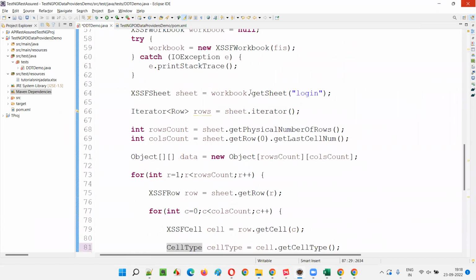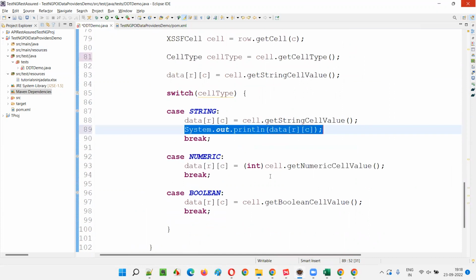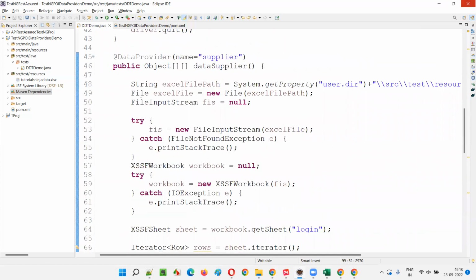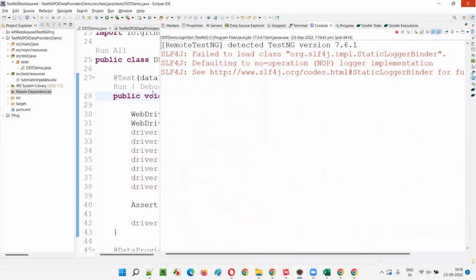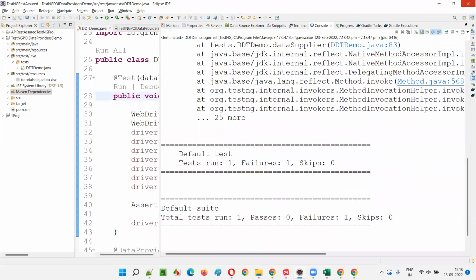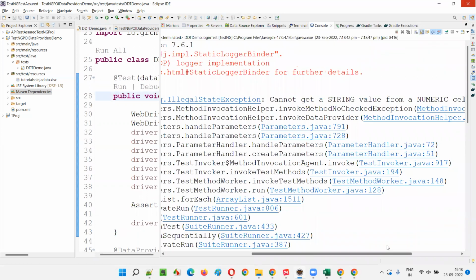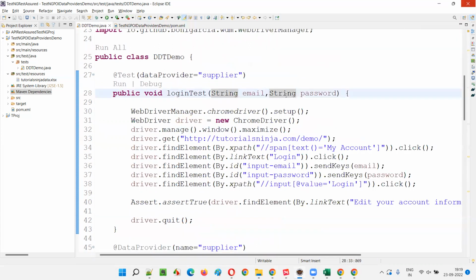When it is passing, what's happening? I'll print it out here, System.out.println, just to troubleshoot the program. Save this. Now run this. It printed the email, then it failed. Illegal state exception, cannot get a string value from a numerical cell. So here string is there, and here a numerical value is there, guys.